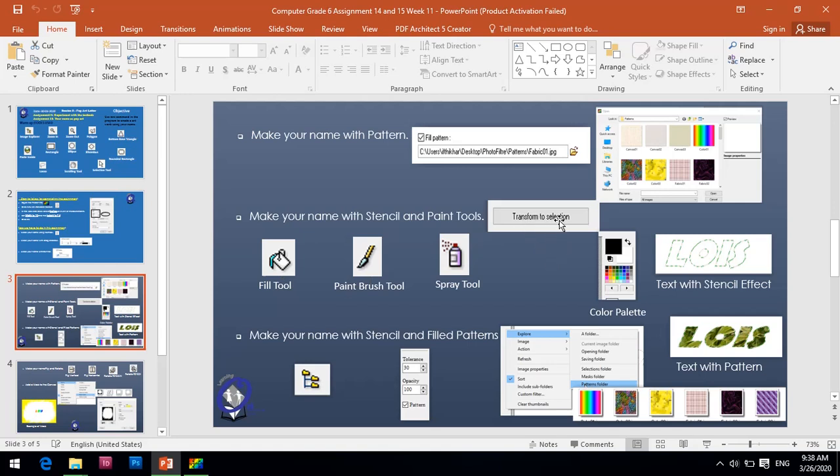To make the stencil effect, we click on transform to selection, and we use the color palette and these tools, the fill tool, paintbrush tool, and spray tool, to fill the colors. This is the stencil effect. Then we are going to use the stencil effect again, but this time we are going to fill the letters with patterns. So what are we going to use? Image Explorer, yes, Image Explorer to find the patterns.